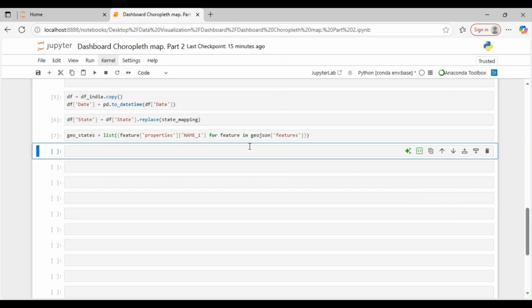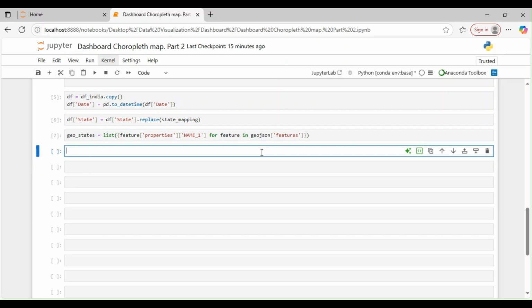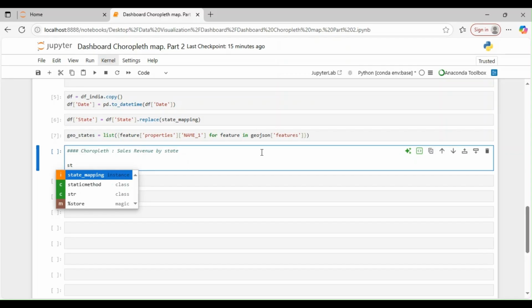Now let's write the code to create some visualizations using the clean dataset. So let's get started. Now let's write the code for our first visualization: a Choropleth map showing total sales revenue by state.